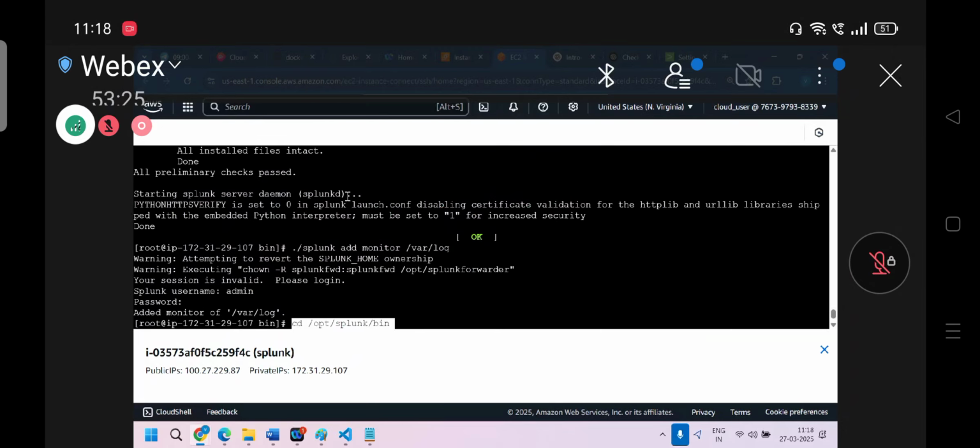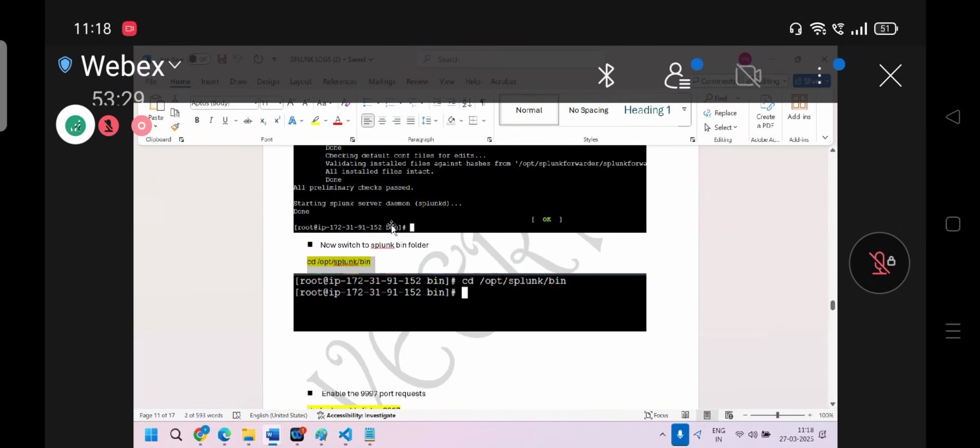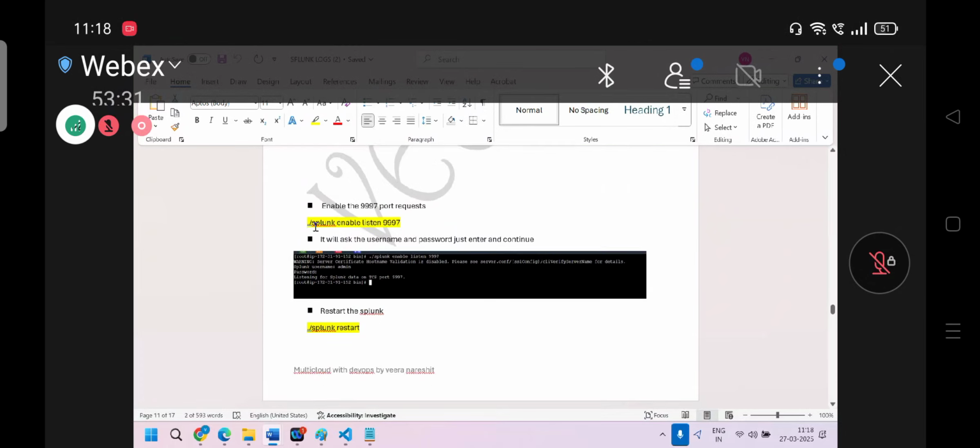Okay, I'm already inside the bin. Okay, no problem. So where log is updated right now. Monitoring also updated now, right? So let's go to enable the port number.